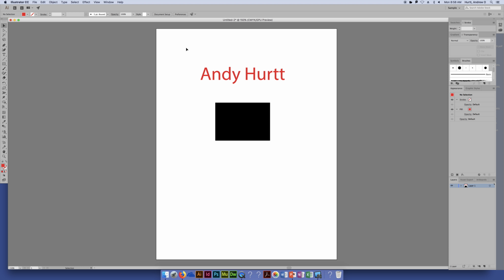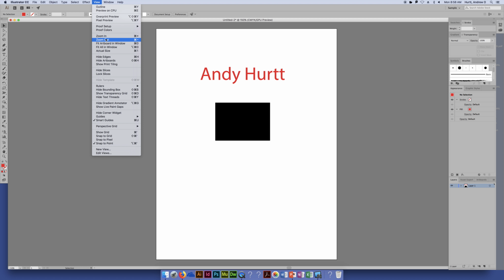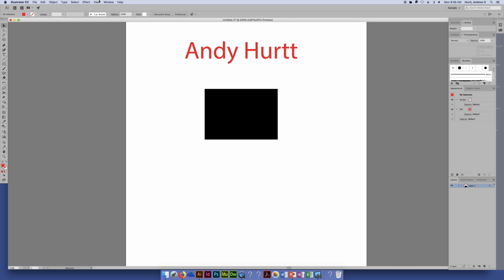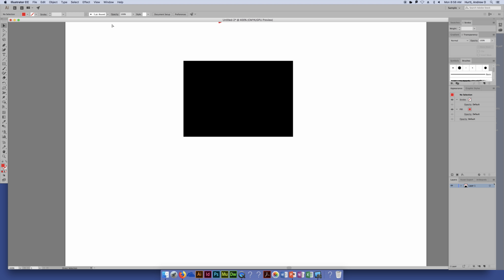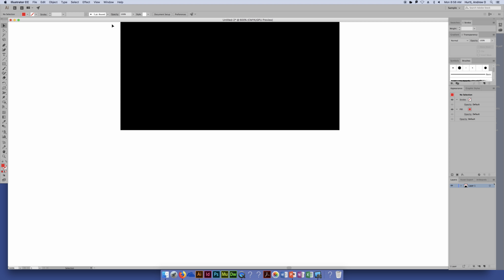Zoom in and zoom out, just because I find it too much of a pain to keep hitting zoom in and zoom in and zoom in. I'll generally do either a Command plus or a Command minus, and that allows you to zoom in.